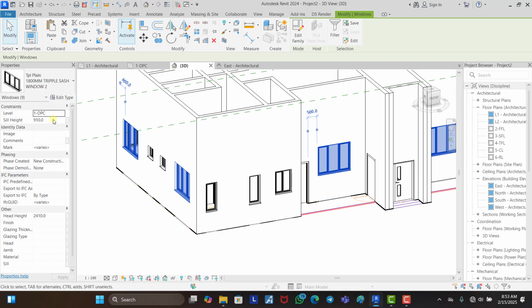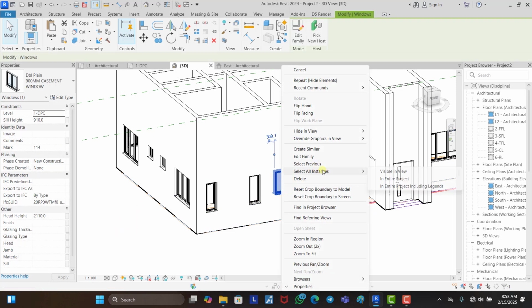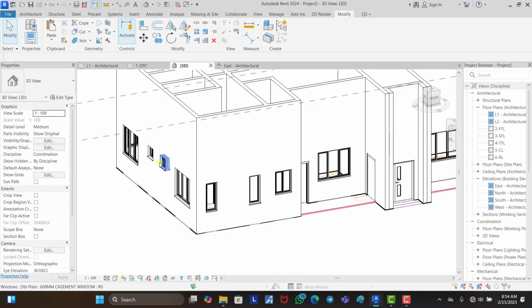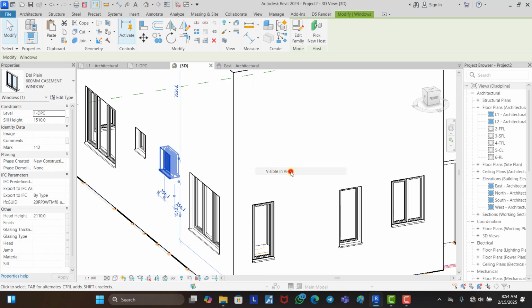Now let's make this 600 from the DPC level. Perfect. Now this one, select all instances, visible in view. Let's make this 900 from the DPC level. Then the toilet window, right click, select all instances, visible in view. Let's make this 1.5 from the DPC level.